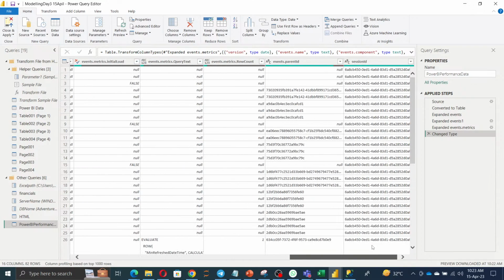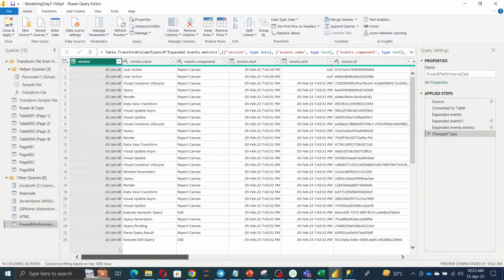So if you run the performance analyzer, you will get this kind of JSON data file, and you can use it in Power BI and build a report to understand what exactly is going on in the report and analyze your report as well. So hope it's useful for you.